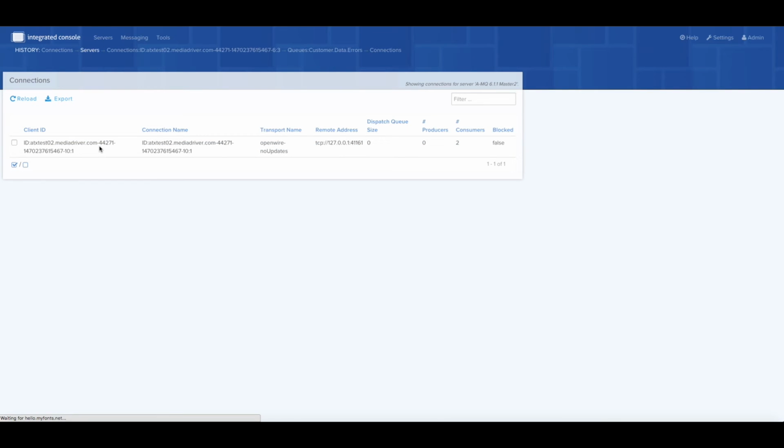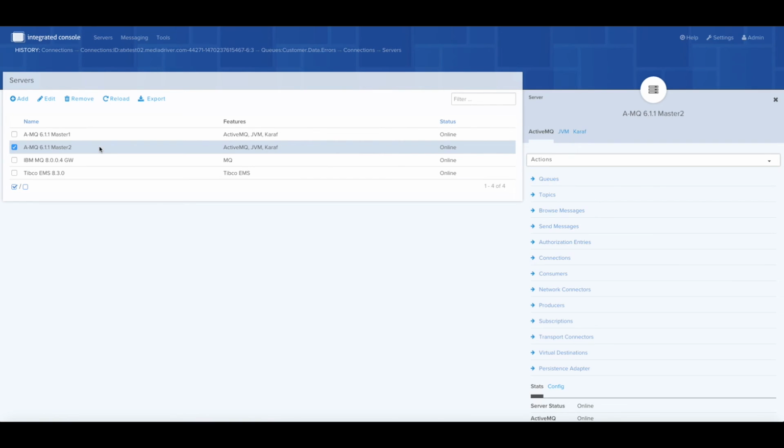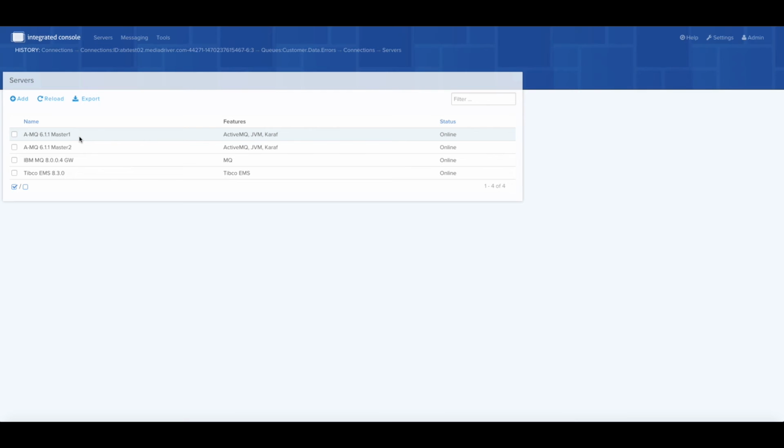So there you have it. Safe rebalancing, multiple clients at once. And just to recap, this capability is available today. This is supported on all ActiveMQ and JBoss AMQ servers back to version 5.9. There's no need to change any client code. There are no client-side code changes or anything like that needed to take advantage of this. And this is available to all users of the MediaDriver integrated console.